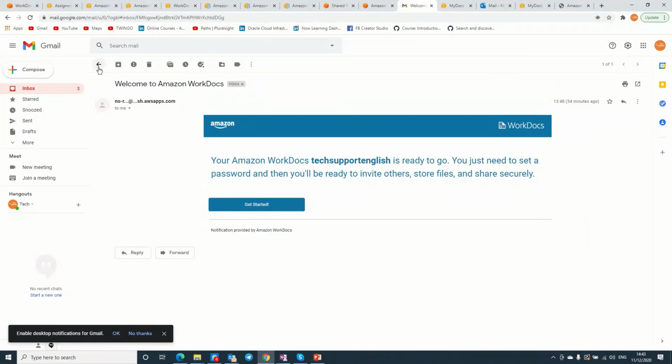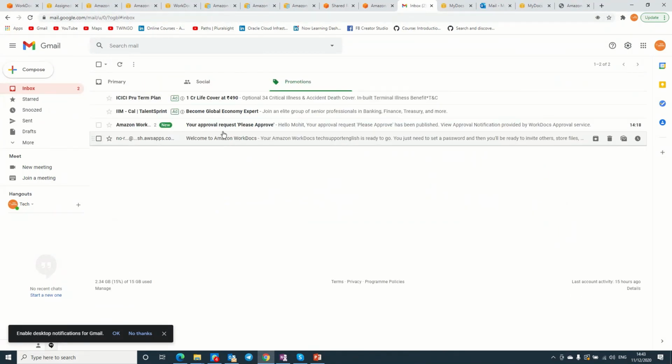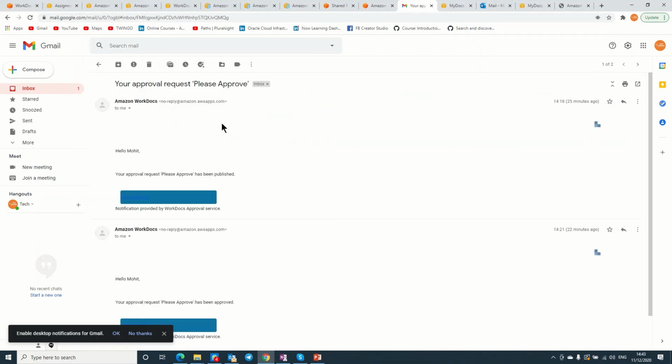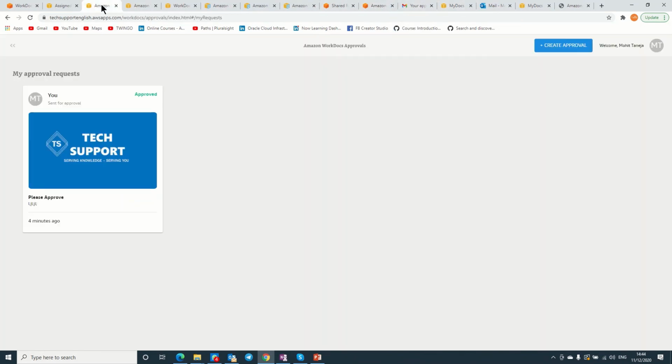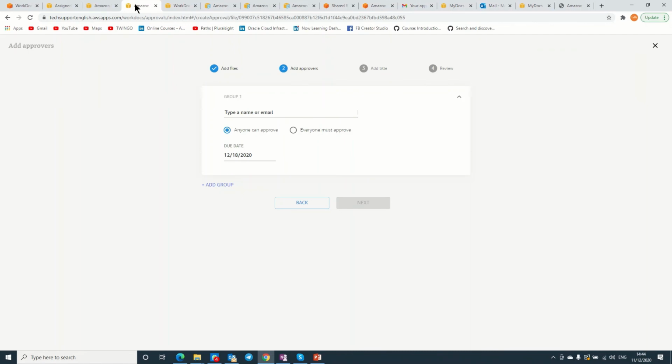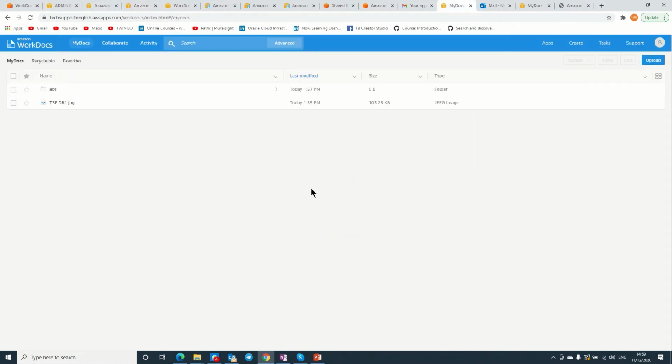So that's the thing. Amazon request approval. Please approve. Here you can see which we have approved. So you don't need to monitor this Amazon WorkDocs every time. The email will come, showing what is happening on your sites. I think I already covered all the things. I forgot one thing. I just want to tell you one thing more.